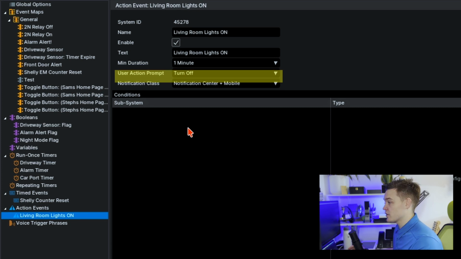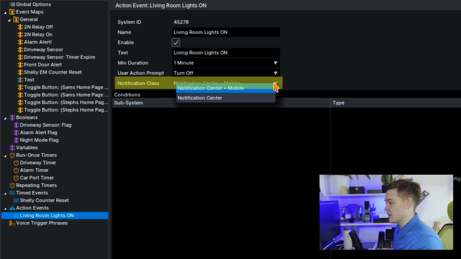The notification class is the target group for the action events. So Notification Center targets the touchscreens or the ITPs, and this will be a bell icon next to the settings cog on the ITP viewer when a notification is received. The mobile option sends a notification to a subscribed mobile viewer, which needs to be checked to see if it's subscribed to action events. So I'll come on to this shortly, but I'll leave this as Notification Center and mobile.